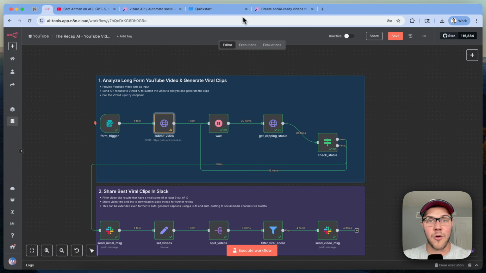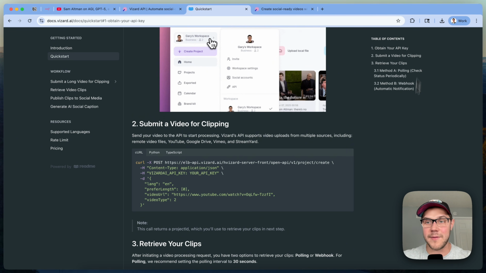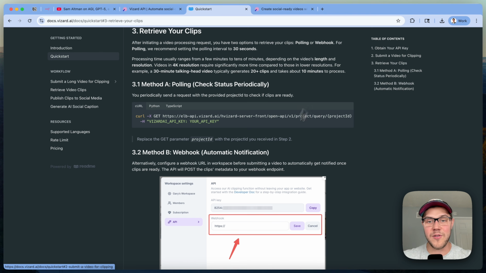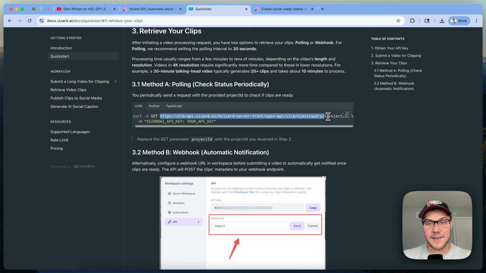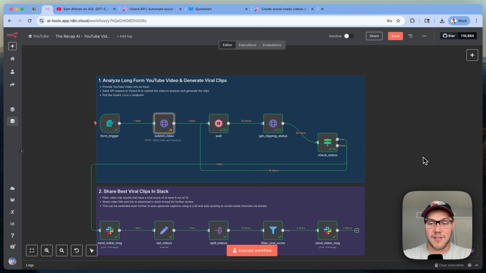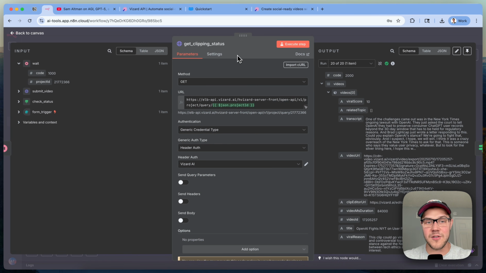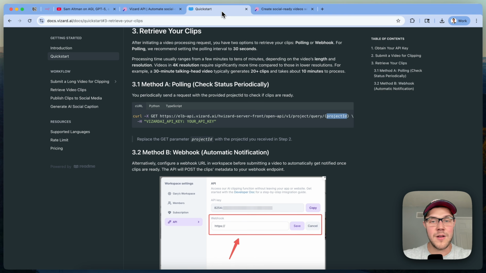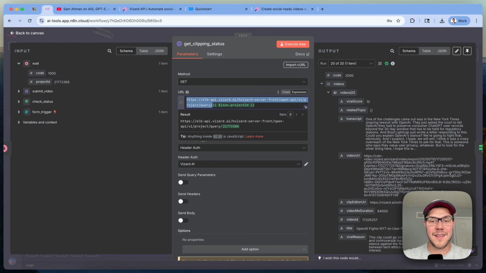And so in order to move forward, and if we look in the docs, we're going to be able to see this. If we go to 3 here to retrieve our clips, we're going to be making a GET request to this URL and pass in the project ID we got from before in order to retrieve that status of the clips and then eventually retrieve the final clips. And so I'll pull up this HTTP request node that we have here, where we make that GET request, where we use that same URL shown on the docs and dynamically pass in the project ID we got from before. So that's all set up and running.